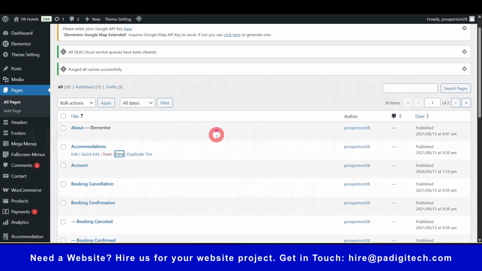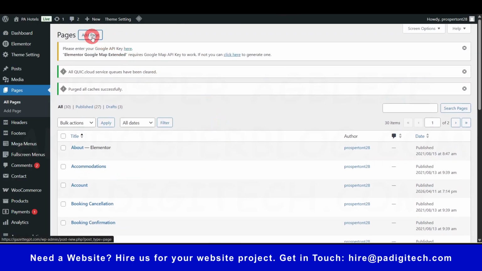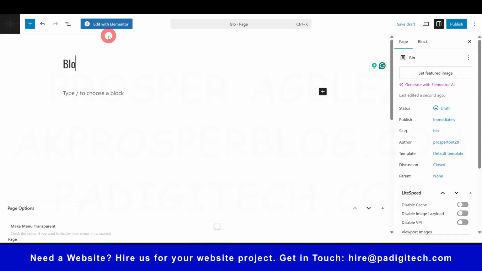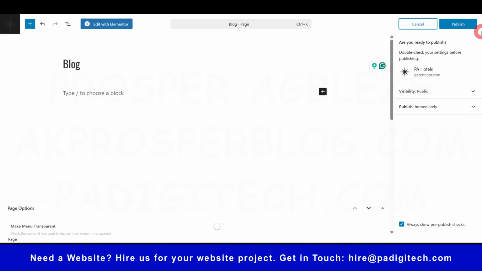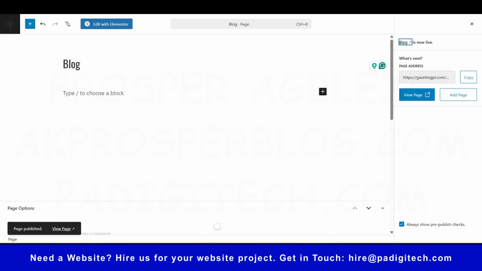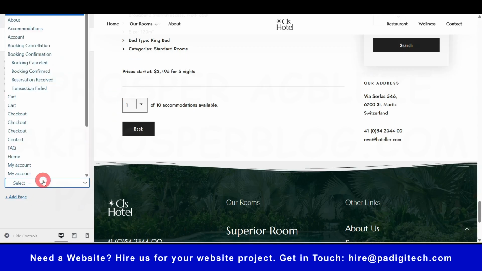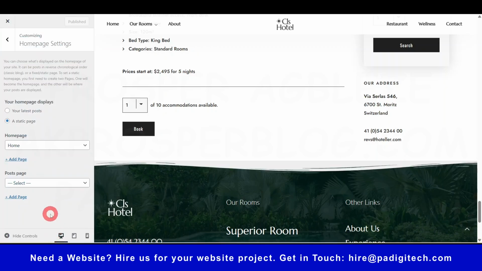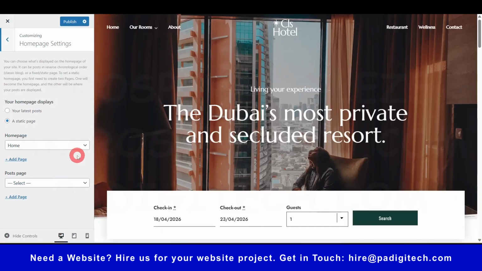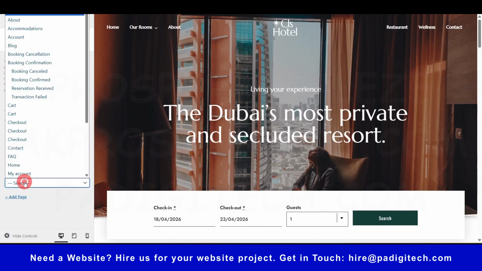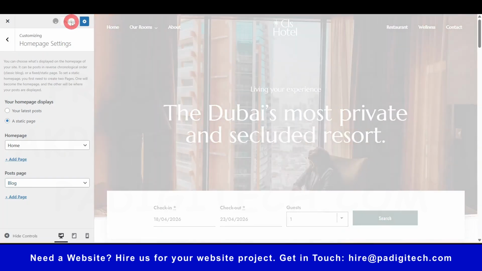You just come over to pages, click on add page. For the title, just put in blog. All right, then just publish. You don't really need to do anything. Just put in blog and go ahead and publish. Once that is done, you come back to customize. We need to refresh this page so that the page can appear here. So I'll just go ahead and refresh. All right, so now I've come back here, post pages, then I can go ahead and select blog. Okay, this is it, and then I go ahead and publish.